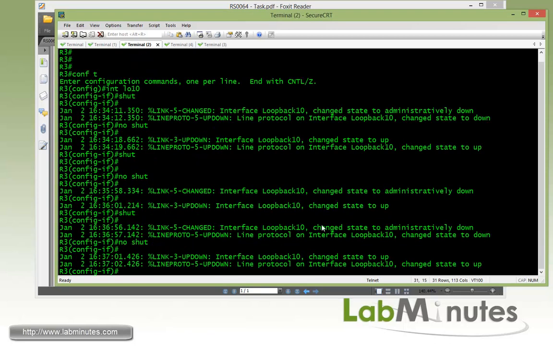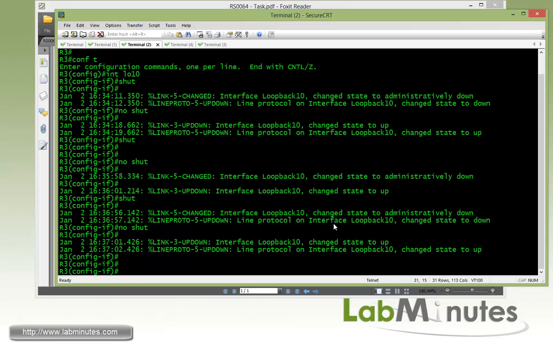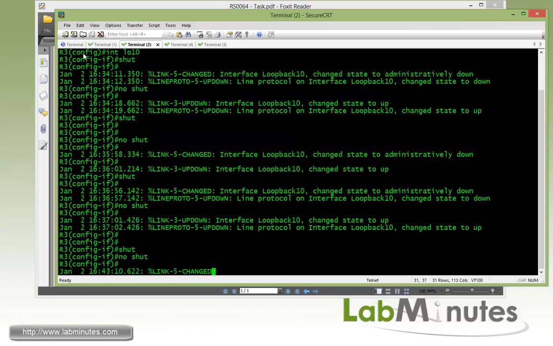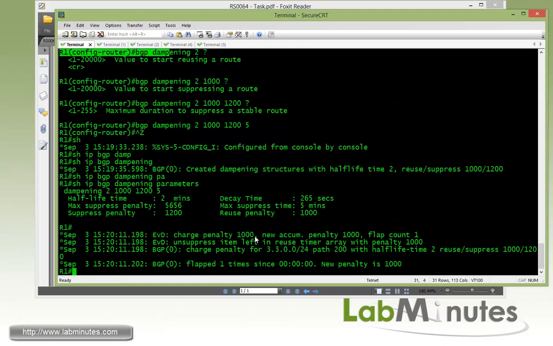Okay, I'm going to go ahead and shut down loopback 10 on router R3 to cause the route to flap. So go ahead and shut, and then no shut. So the first time around, it should increment by 1,000 as far as the penalty. But this time, the route should decay much faster than before because we're using a half-life of 2 minutes instead of the default 15 minutes.